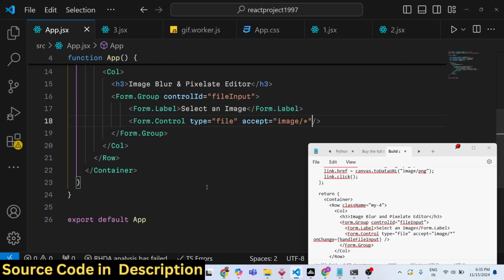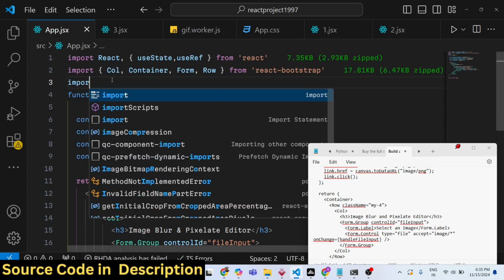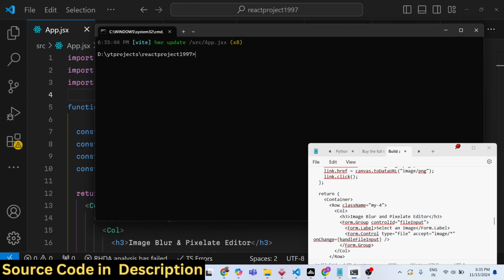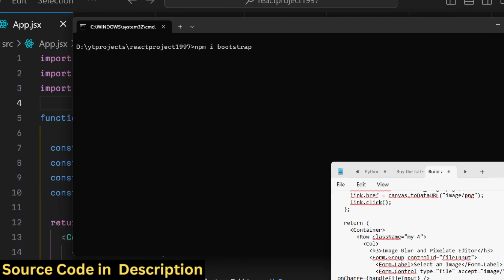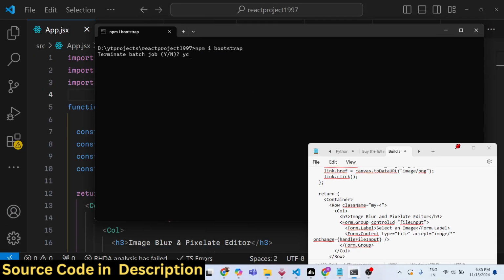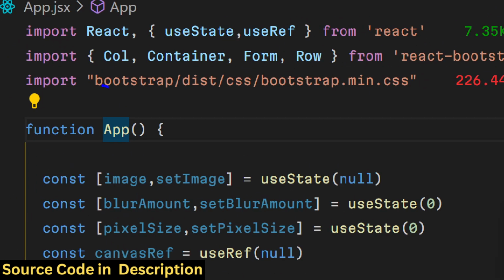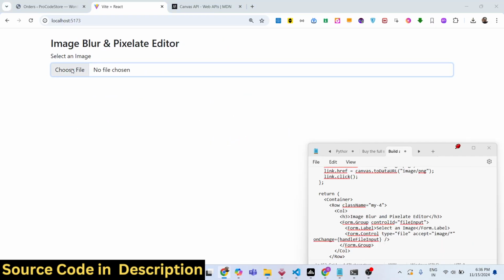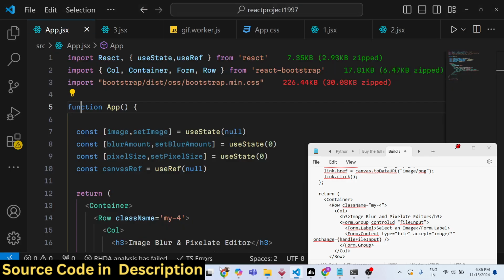If you just refresh your application, Bootstrap will not be applied. We need to include the CSS file for this also. So you need to import the Bootstrap dist CSS bootstrap main.css. For this, you do need to install the Bootstrap base package, which you can install using npm i bootstrap. You also need the base package alongside the React Bootstrap library. I've already installed these two packages. So now after that, you can import the CSS file using this package. If you refresh now, you will see the Bootstrap classes applied, and now you will see this choose file button where you can simply select your image file.